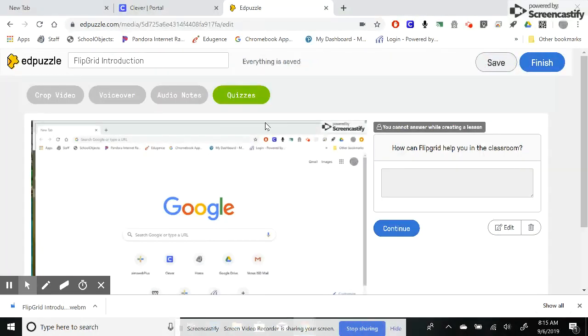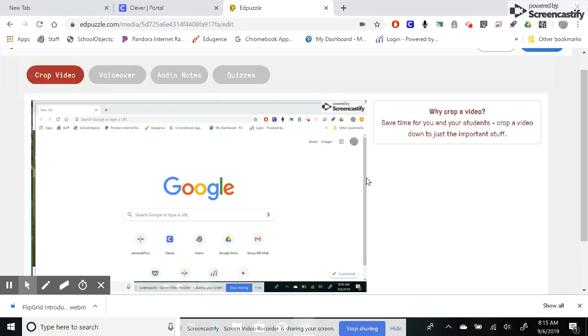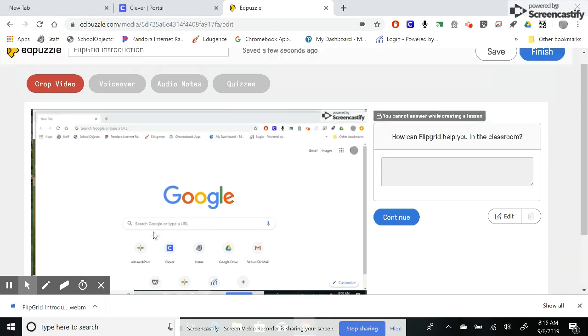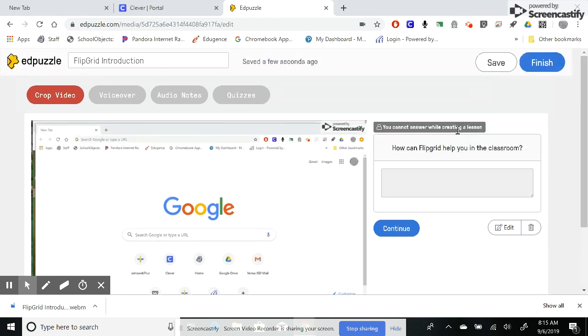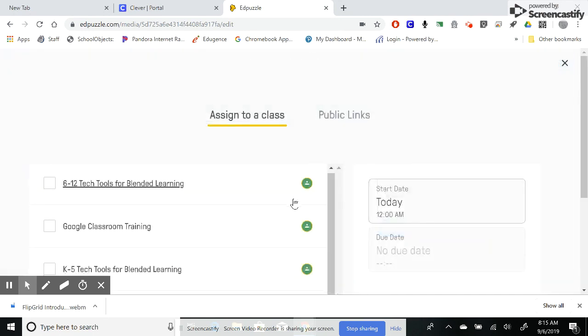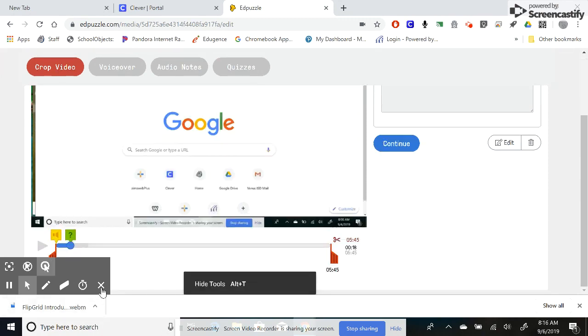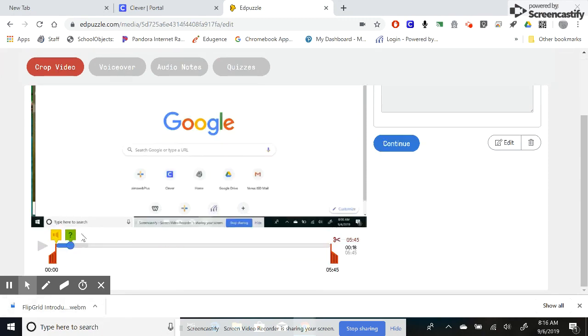Click Save. Go back to Crop Video. Click Play and see what happens. Let's click Finish. So this is where it takes you to assign to a class or to add a public link. We're going to exit out of there because I really do not want to assign it to a class yet. Here we go.